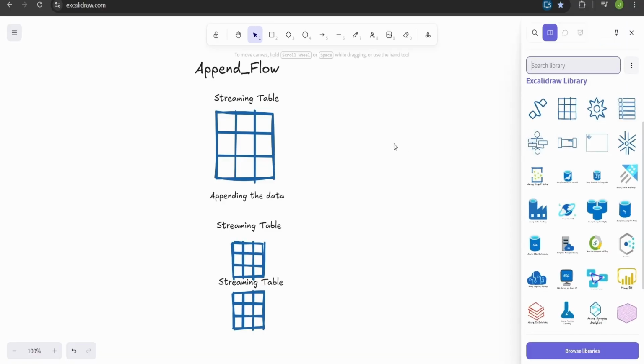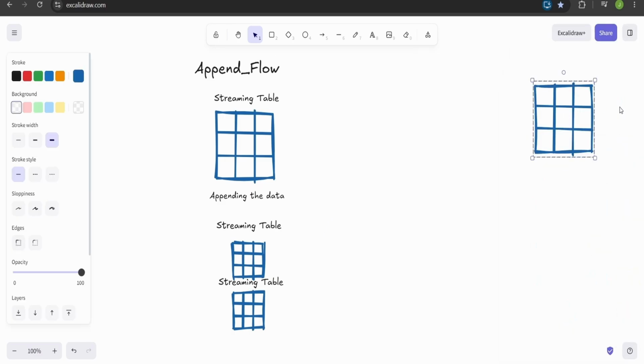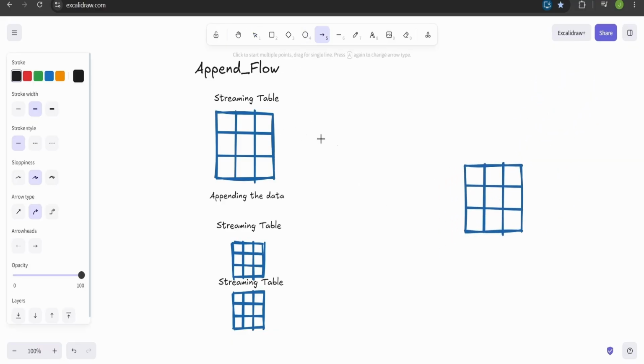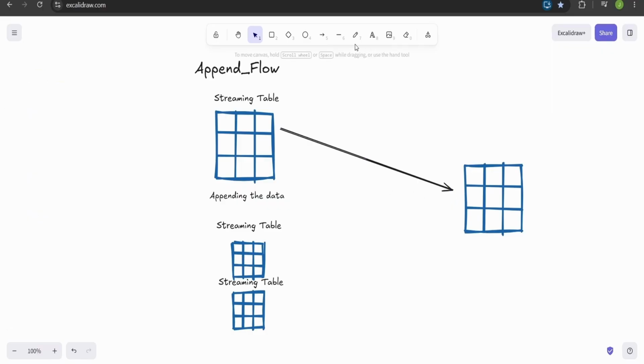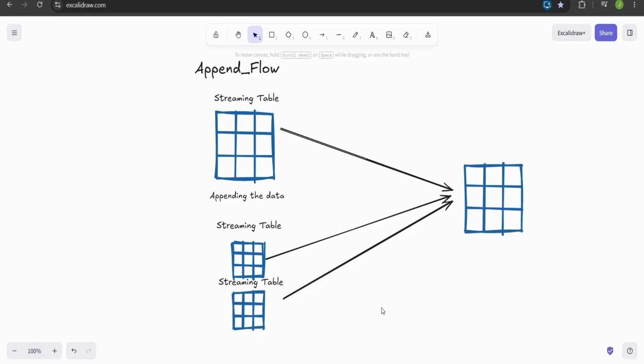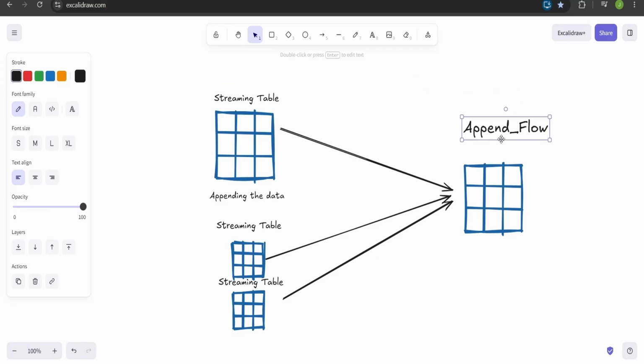We have a couple of tables, or specifically a couple of streaming tables, because append flow only and only works with streaming tables. It does not work with materialized views. It can never work with temporary views. So now what happens? You have a final table as well. Let's say this is my final table. Now you need to append this table into this table. You need to append this one here as well, and this one here as well. This is where append flow can help you in getting the work done.